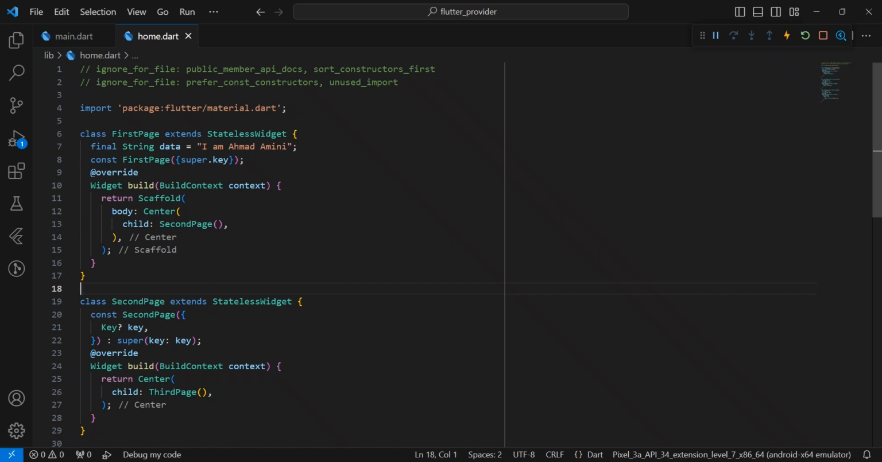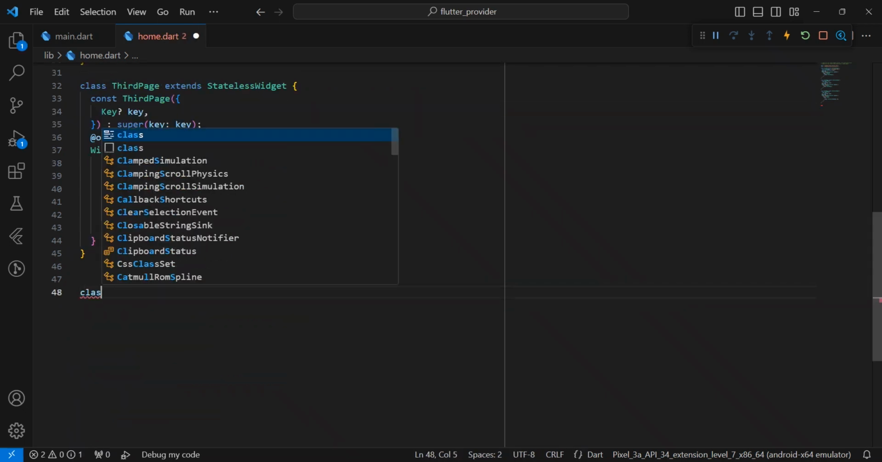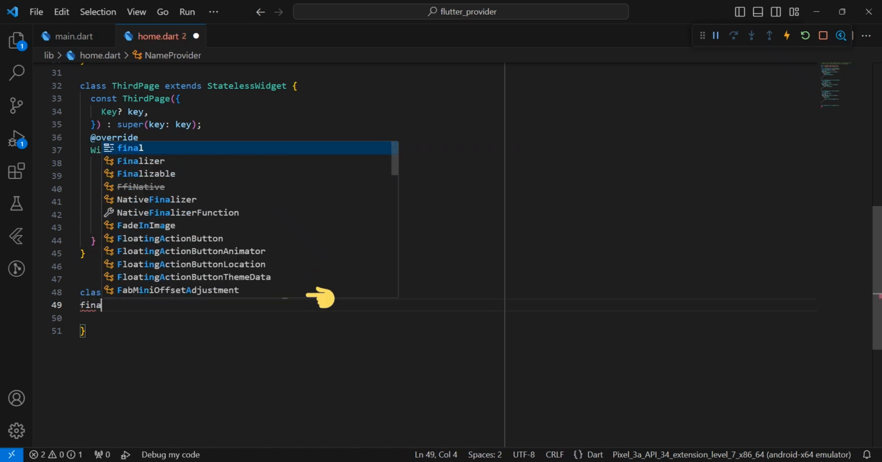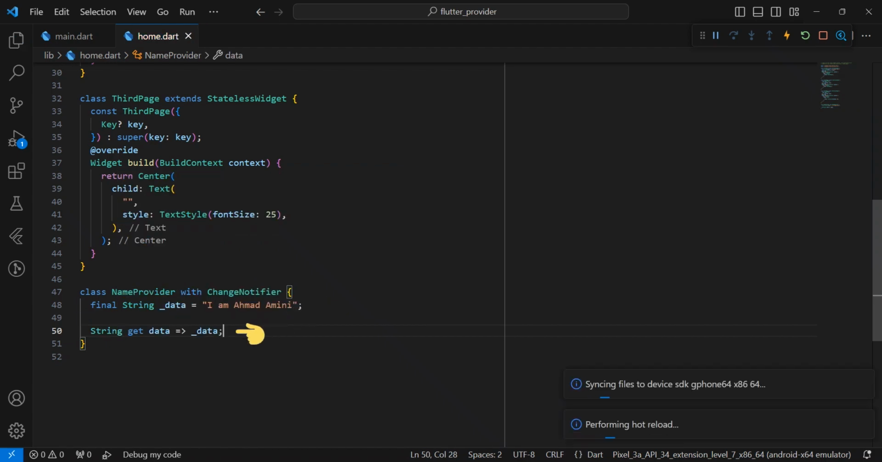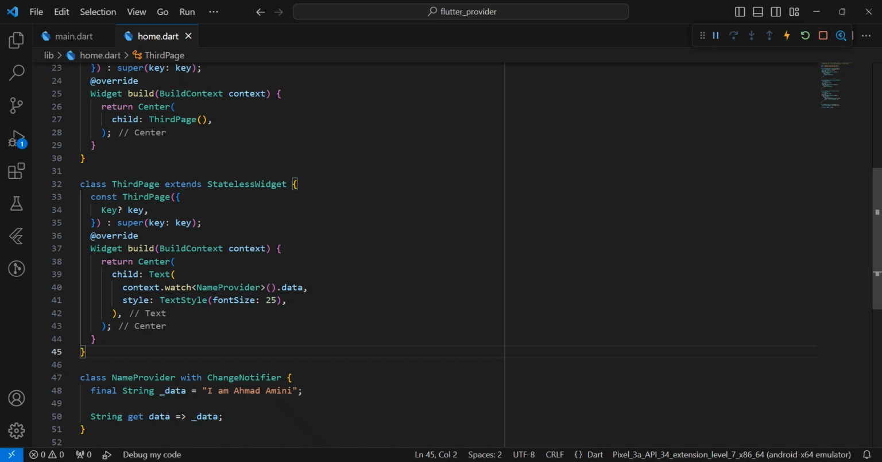So a better way of doing it is using state management. And in this case, we will use provider. So just go ahead and install the package from pub.dev and import it here. Now create a class which should extend from the ChangeNotifier. And inside it, create the state which is a private variable. It also needs a getter which allows us to access it anywhere we want. Now I can display it in the screen using the context.watch.